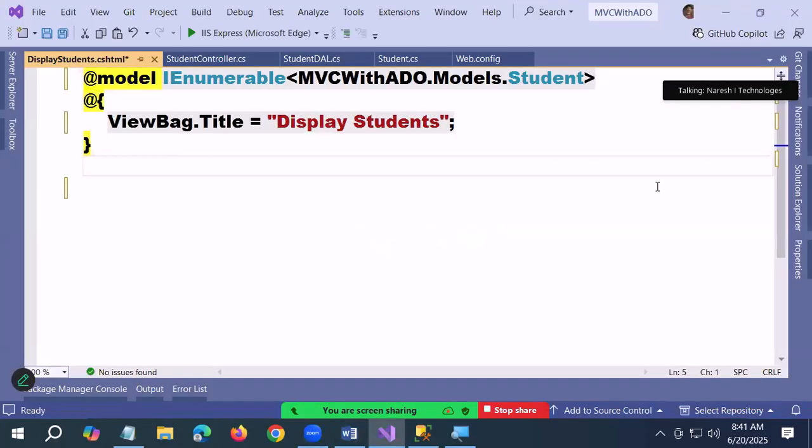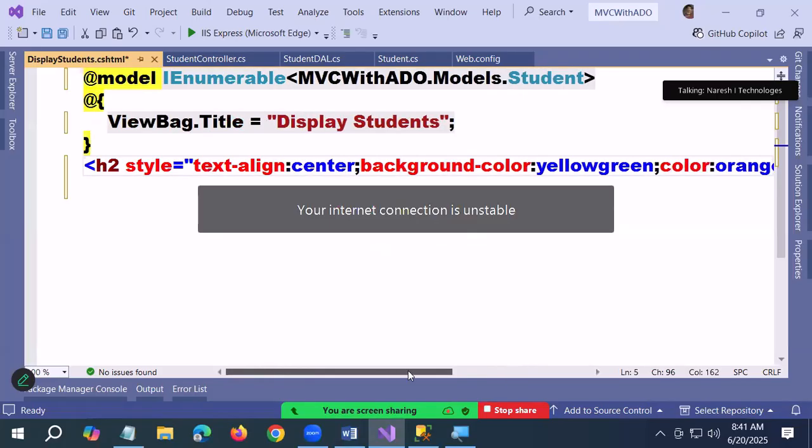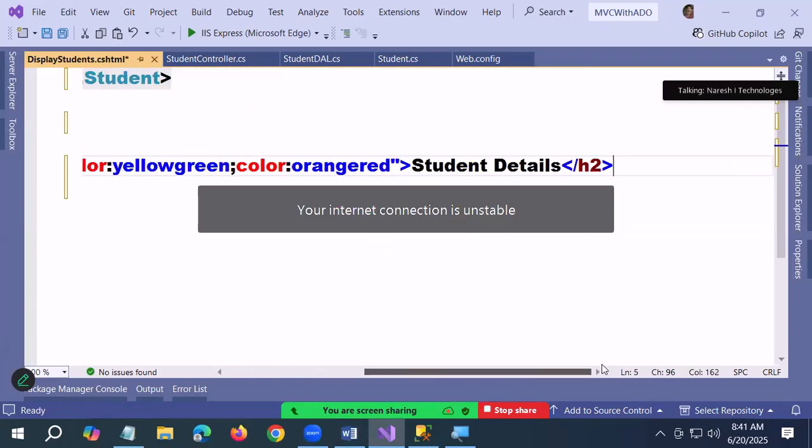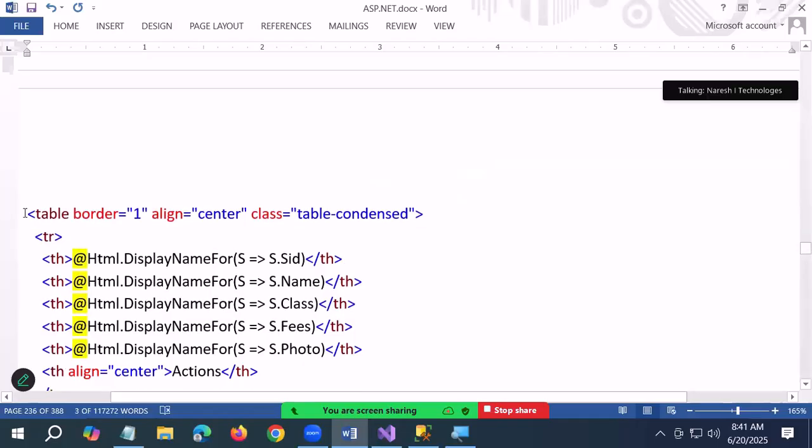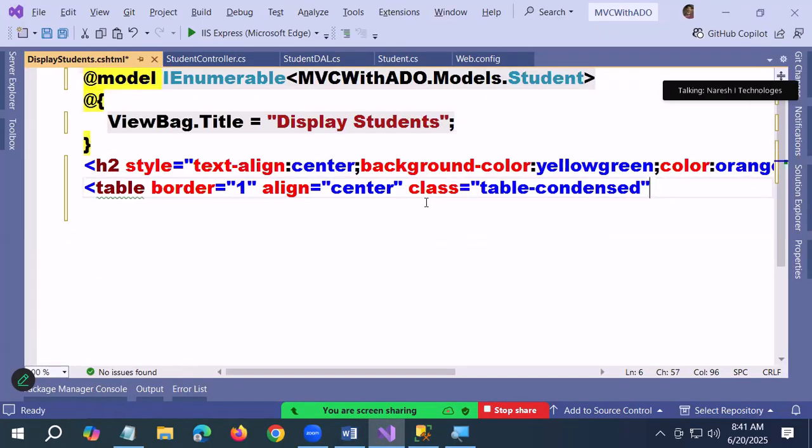I'm using an H2 element and I'm giving a title now. What is it? Student details. Now I want to show the output in a table, right? I'm using a bootstrap class.